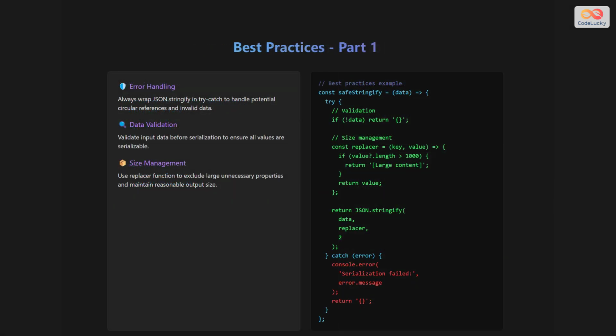It is important to follow best practices when using JSON.stringify to ensure robustness and reliability. Error handling is essential. Always wrap JSON.stringify in a try-catch block to handle potential circular references and invalid data. It is also important to validate input data before serialization to make sure that the values are serializable. To manage the size of the output, it's recommended to use the replacer function to exclude unnecessary properties.